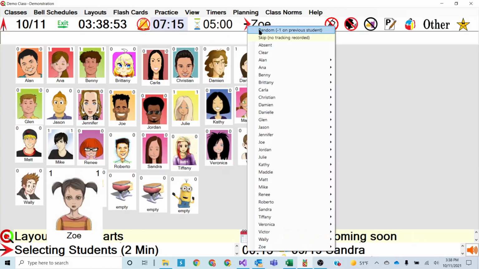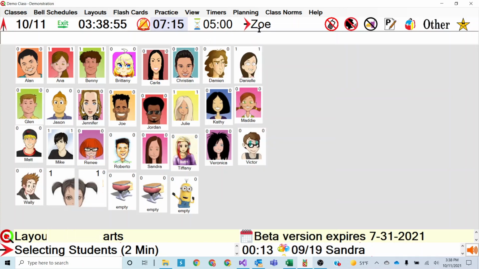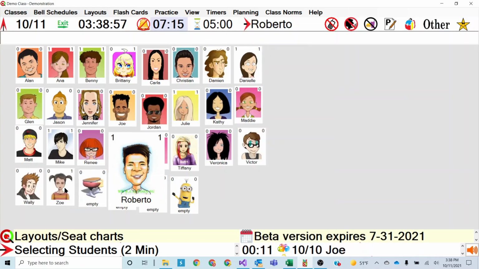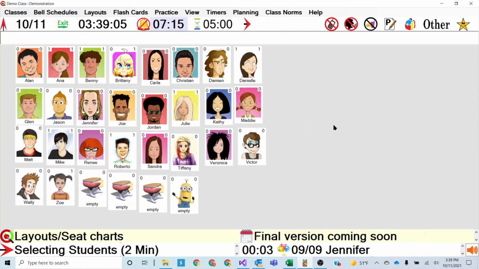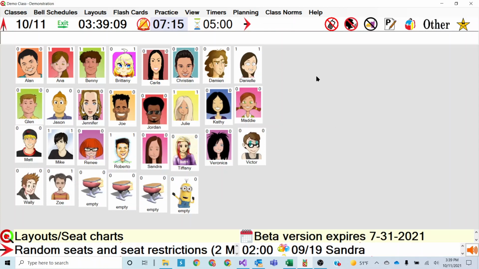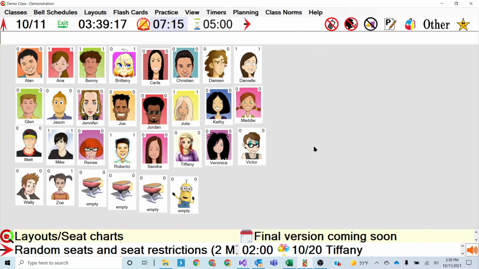Let's try the other option, which is random. So I'm going to pick someone else. Zoe doesn't want to participate, so she didn't get a participation point. But notice that she did get picked. And it's up to you to decide how you want to use your point system. But point system and class norms, we will talk more about those opportunities for tracking students.